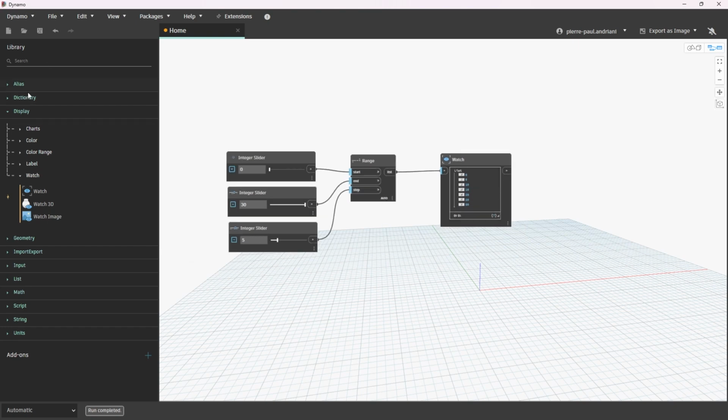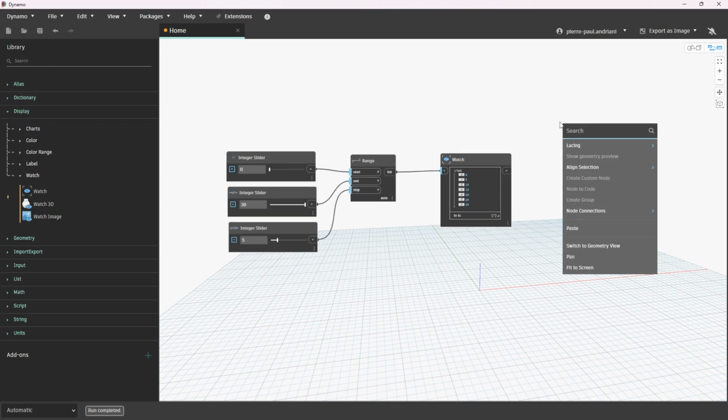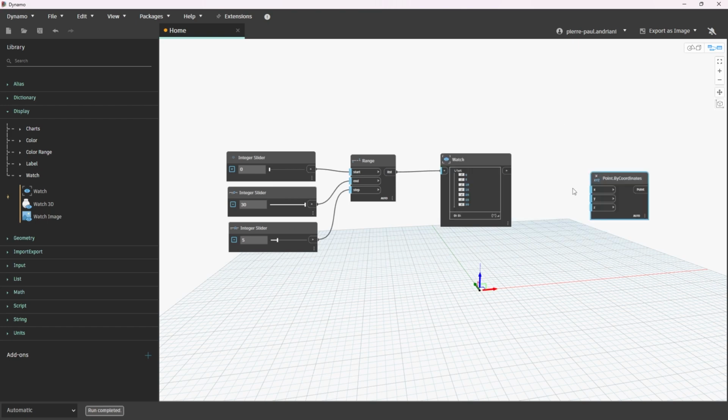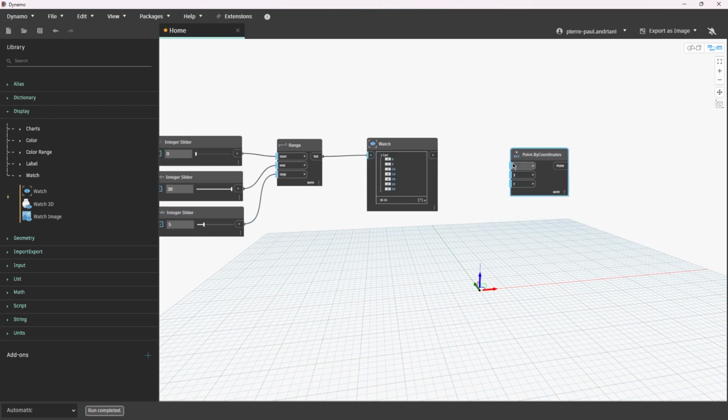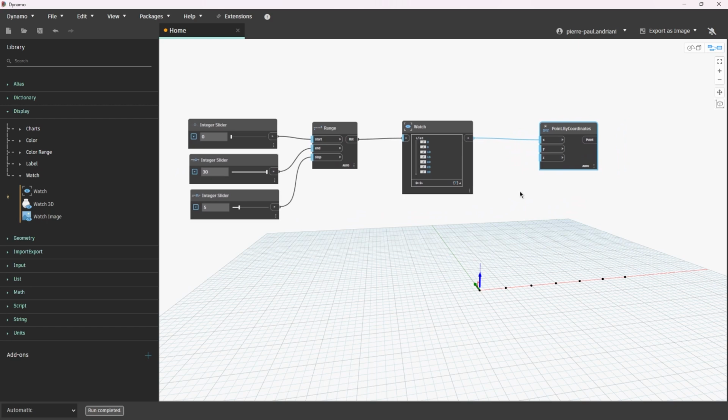So what if I said, let's start a point? If I right click and say point by coordinates XYZ, okay. And right here I have a point because it's 0, 0, 0. I'm going to say, let's go to X. So now I have a list of points that starts at 0, ends at 30 because my step is 5.